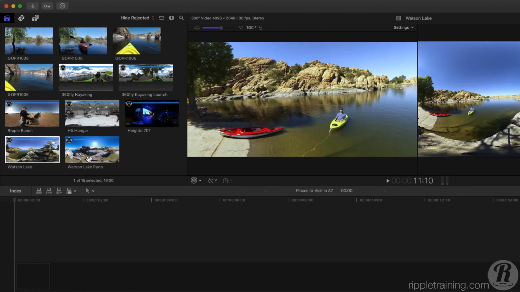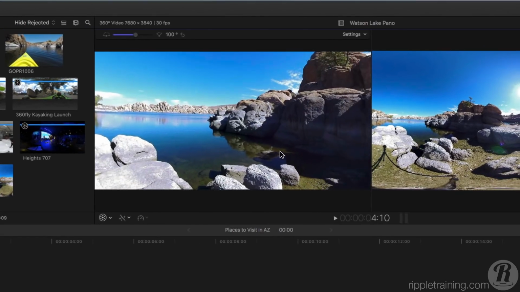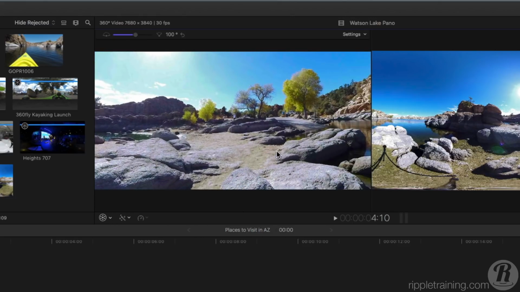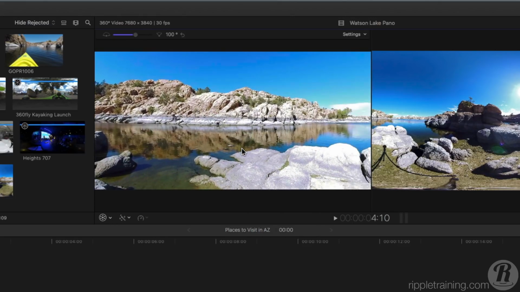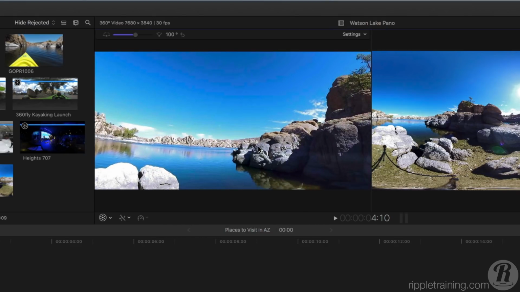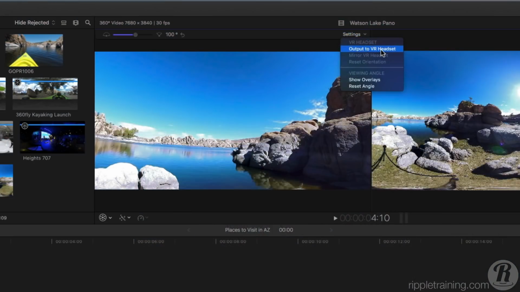I'll select another clip, then press the space bar to begin playback. Then take another look around the viewer. Because of macOS High Sierra's new graphics architecture, Final Cut Pro 10 is able to process this data in real time. And here's where it gets really interesting. If you own an HTC Vive headset, you can select Output to VR Headset from the View menu, and the video will be piped directly to the headset for a truly immersive VR experience. If you're working with a client or other creatives in the room, choosing Mirror VR Headset will allow you to see exactly what they're seeing in the 360 viewer.